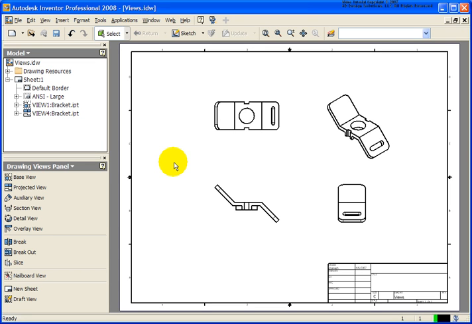In this lesson, we're going to cover how to create a draft view. A draft view basically is going to be a simple 2D sketch inside of an IDW file, or with Inventor 2008, could be a drawing file, a DWG file as well. So from the Drawing Views panel, I'm going to go ahead and click on Draft View.